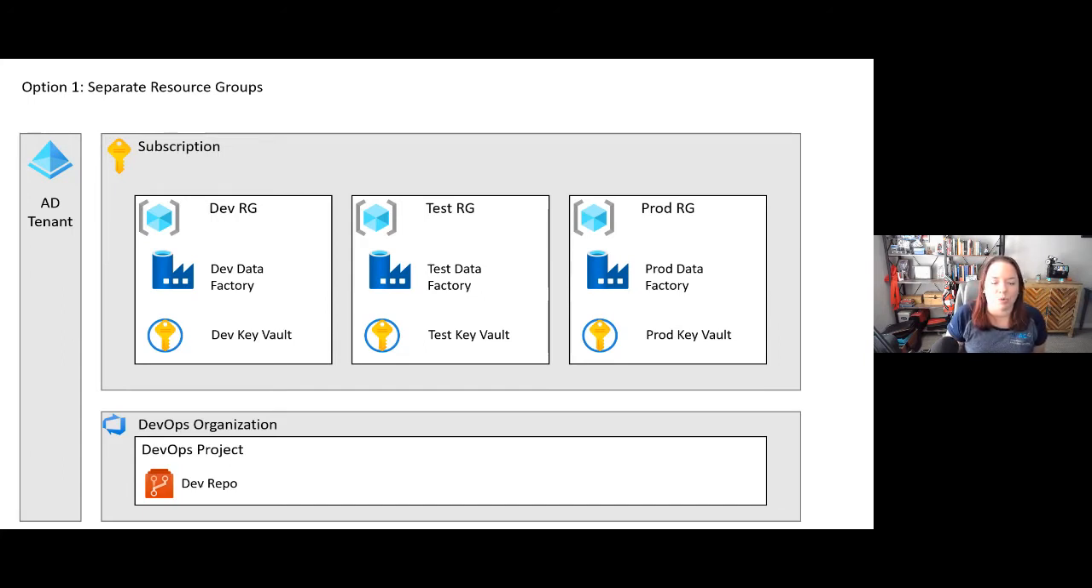In your one Azure tenant, you may have a single subscription that contains 3 environments. So you have your dev resource group, your test resource group, and your prod resource group. And in each resource group, you have a data factory and a key vault. And you'll notice down here, I only have one DevOps project across all of those. And we'll get into more detail later, but there is just one project for this.